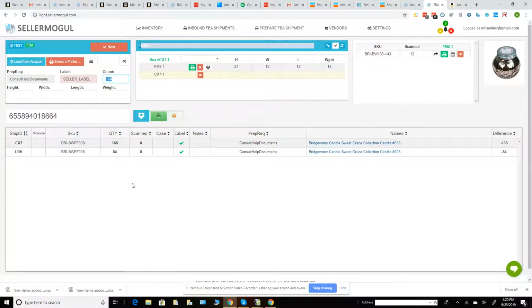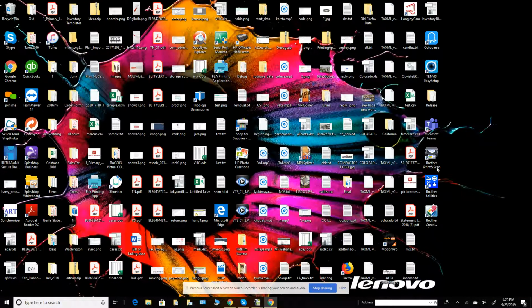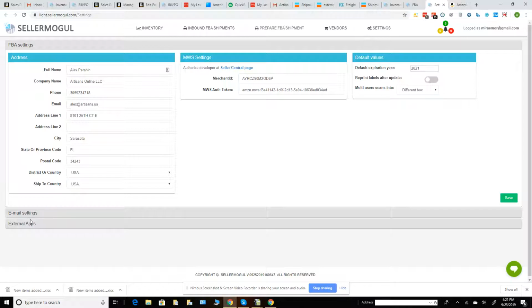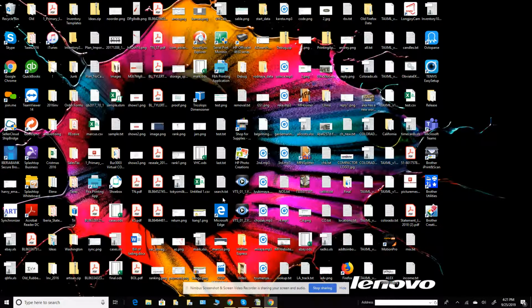But before we start scanning again, we need to connect the printers. The printer is connected by downloading the app. It is offered to be downloaded at the point of registration. You can also download it. There's always a link right here for the print app. So all you need to do is to download it and configure it. So I need to figure out where it is right here.